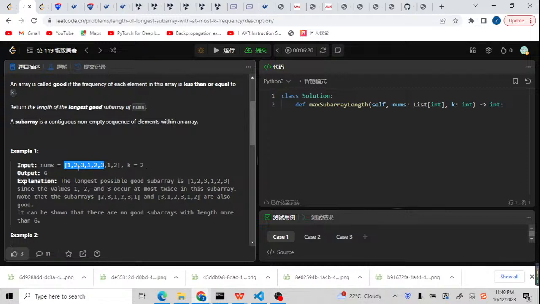Yeah, as you can see, we can just use a sliding window to check the longest windows. So the condition is the frequency of each number inside the window cannot be more than k. If it is more than k, we will do something. If it is less than or equal to k, we're gonna record our result.